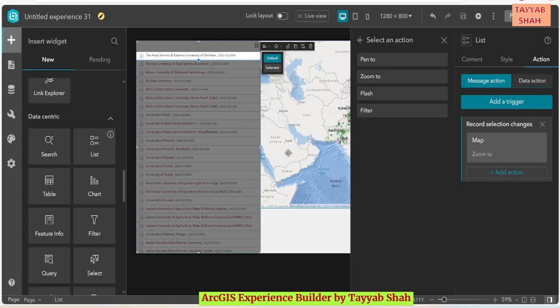Mostly people are using dashboards based on ArcGIS Online, which is much easier, but Experience Builder is a bit complex. So I'm also learning. I thought it's better that whenever I finish some steps, I can share them with you guys.